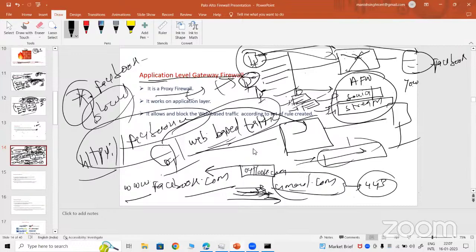Actually, application level firewall is a layer 7 firewall. Actually, it works as a proxy. If we want to block any traffic, URL based traffic or application based traffic, it can do content inspection and signature based analysis, and we can block those things with the help of application ID or URL filtering, those kind of things. Exactly. Yeah, this is application level gateway firewall.